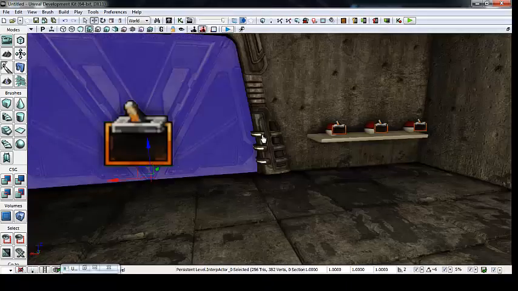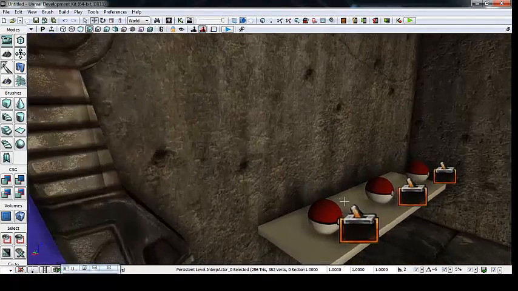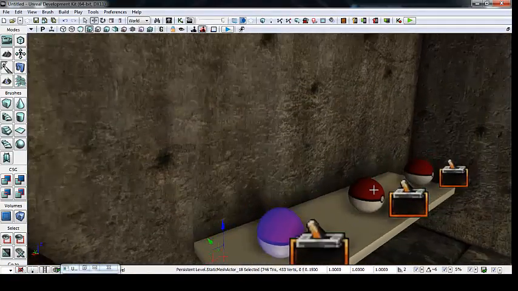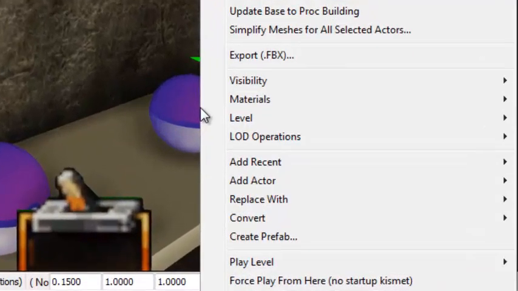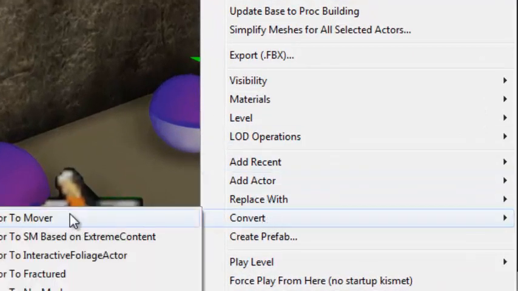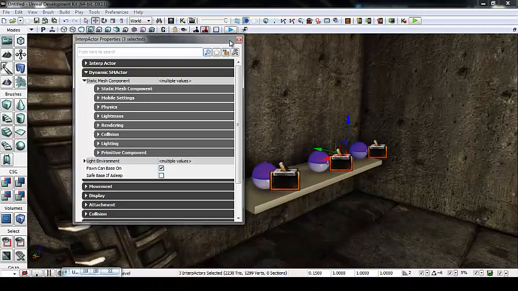Now we have to convert our Pokeballs into interactors from static mesh actors. So I'm going to select all 3 of them, holding Control and left clicking to select multiple objects. Then I'm going to right click, convert static mesh to mover. Now this will convert all of them to interactors.